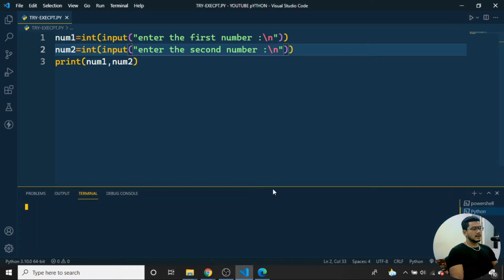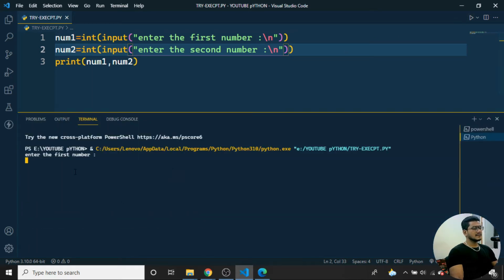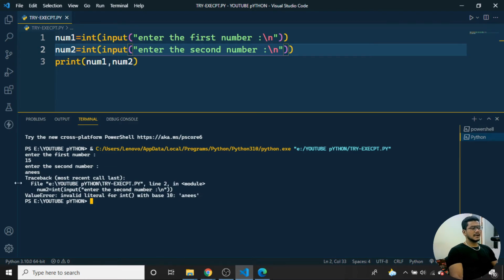When I run the program, it asks me to enter the first number. If I give 15 as the first number, and if I give a string like Anis as the second number, which is not valid, you can see I'm getting an error. It tells me invalid literal. I'm getting this error because I have used int. Obviously, I need to give an integer value itself. I should not give any string value like that. So that is the exception that is coming.